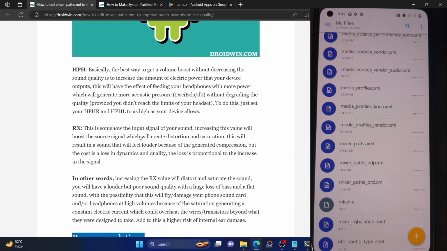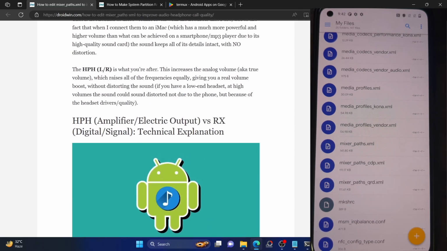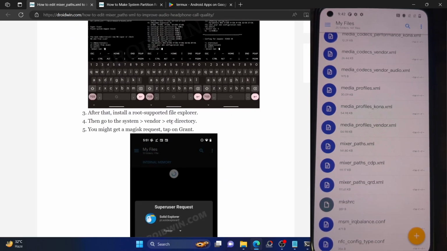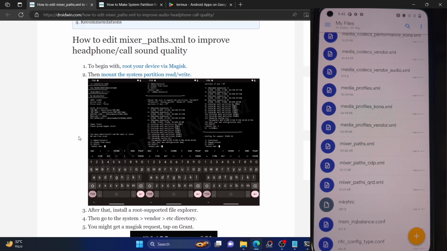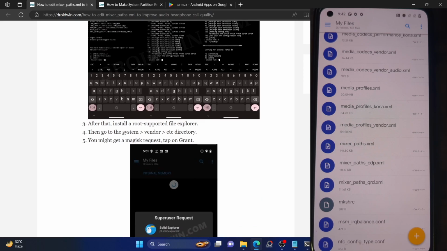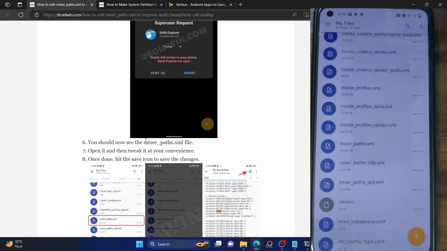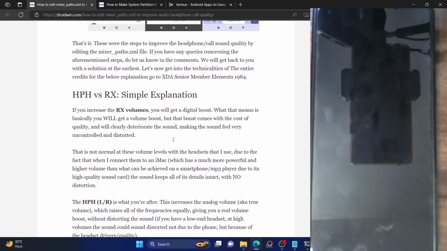And guys, on that note, I round off this video. While it could sound like a lengthy video, you just have to check mark the requirements, root your phone via Magisk, and then mount the system partition as RW. Once you do so, you just have to go to the system vendor etc directory, and then open the mixer_path.xml file from here, and then choose and change the value as per your requirement. You could refer to my guide also if you want, and get this job done.